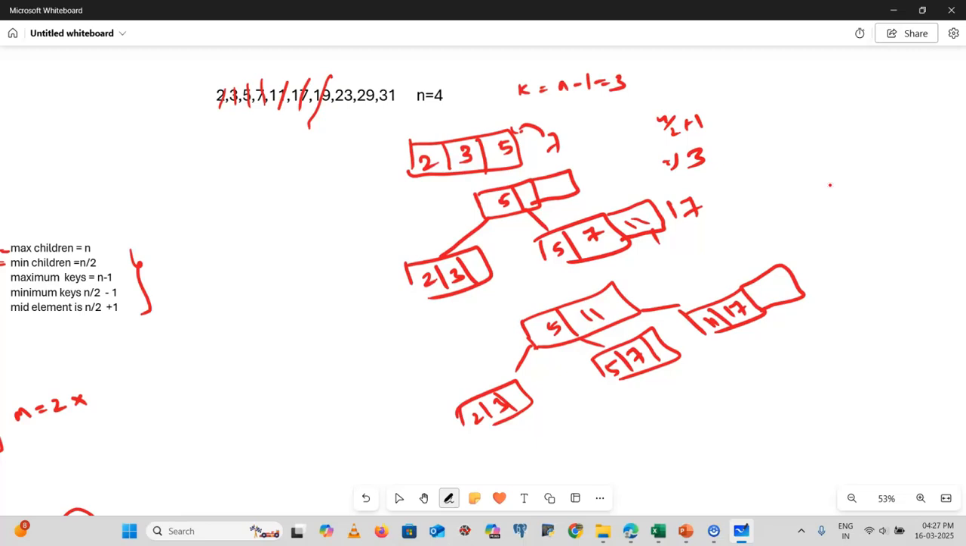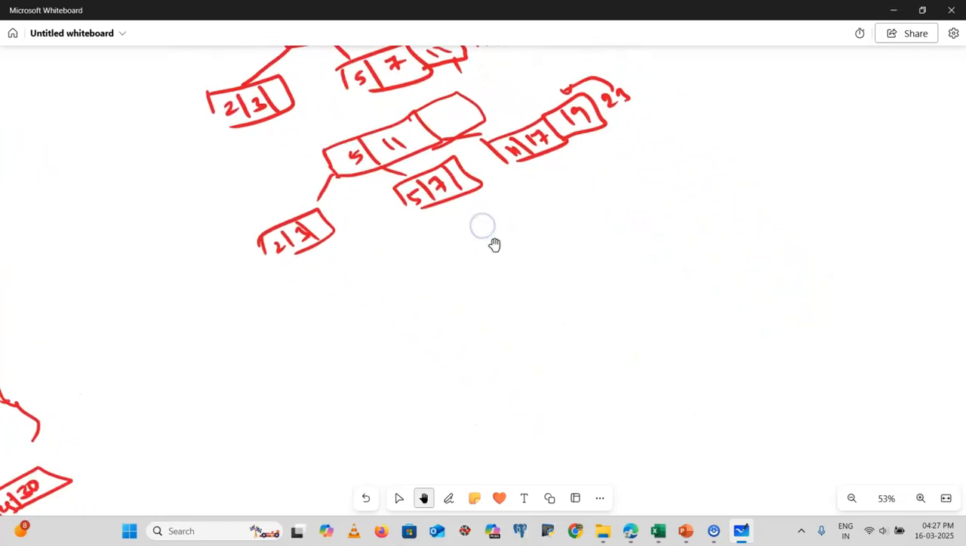Now I am going to insert 19. 19 is happily inserted, and next I need to insert 23. So 23 means this should be split. We could not place 23 here, so we split this node, and we need to move one element to the parent side. Why? Because the parent has some empty space. If it does not have empty space, then it is going to be divided into 2 subparts.